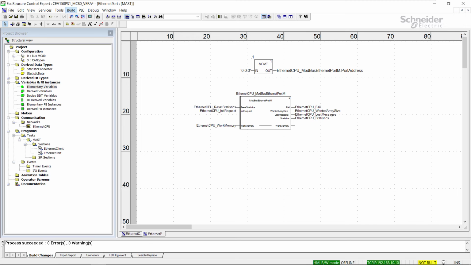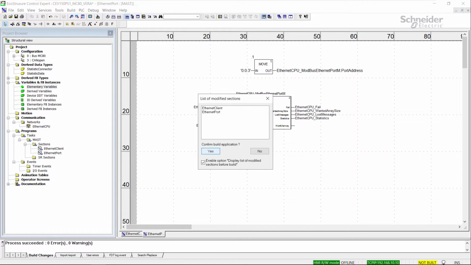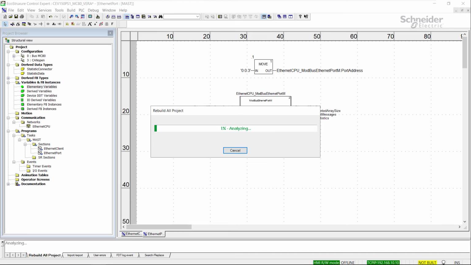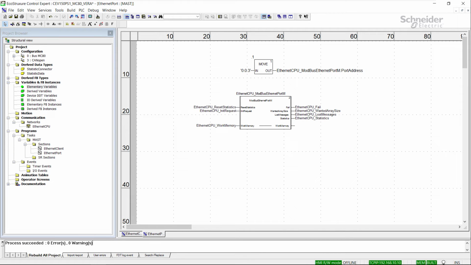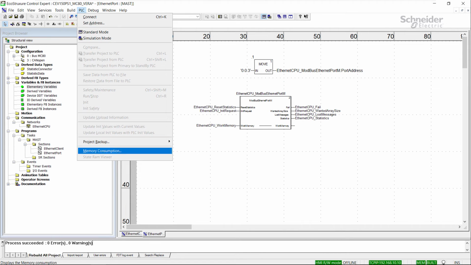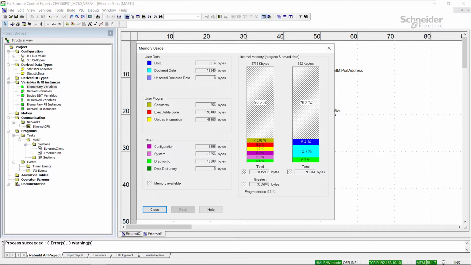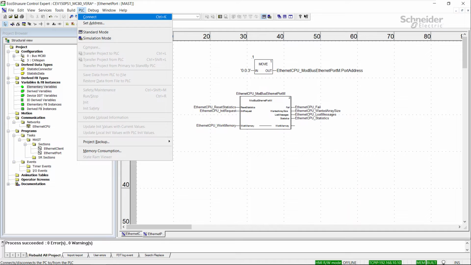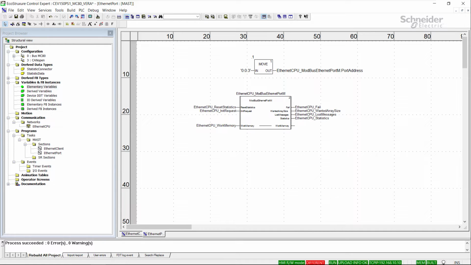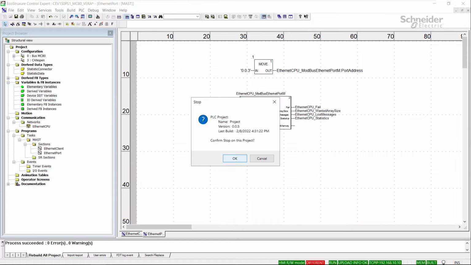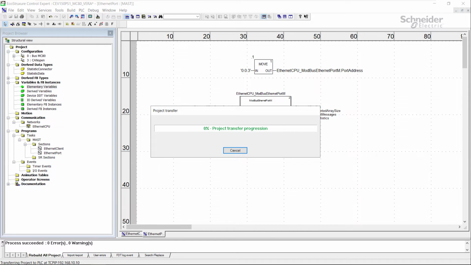Then we can build the application, which has to be done offline. And once the application has compiled without any errors, we can verify again the memory consumption for declared data, to see if that increases. In this case, it's 12.7% for the declared data. Now we connect the controller in order to transfer the application. Remember, the build was done offline, so we will need to stop and restart the program.